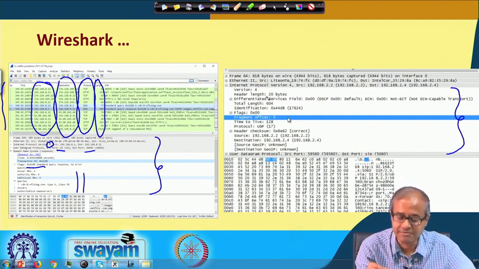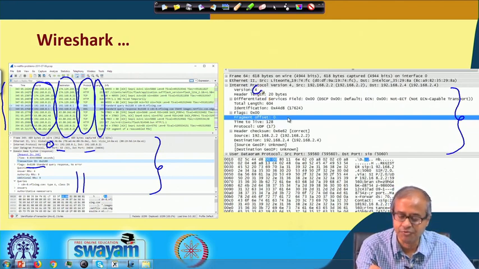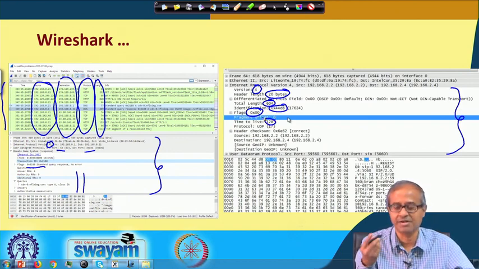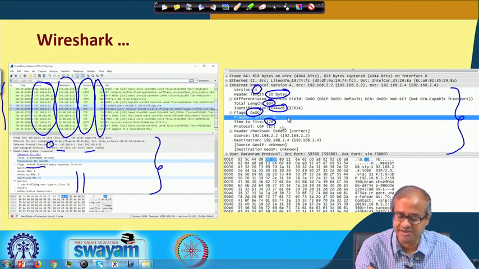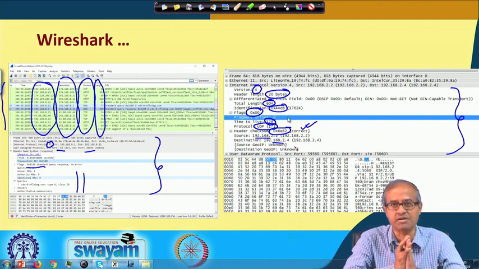Like you can see, I told you about the IP fields. You can see here version 4, header length 20 bytes, total length 604. This is the ID, which I did not mention, these are the flags, fragment offset, this is the time to live 128, I told you about the time to live. Protocol is UDP, 17, the value 17 means UDP. This is the header checksum which has been verified to be correct, source address, destination IP. All these fields of the IP header you can view here if you want.